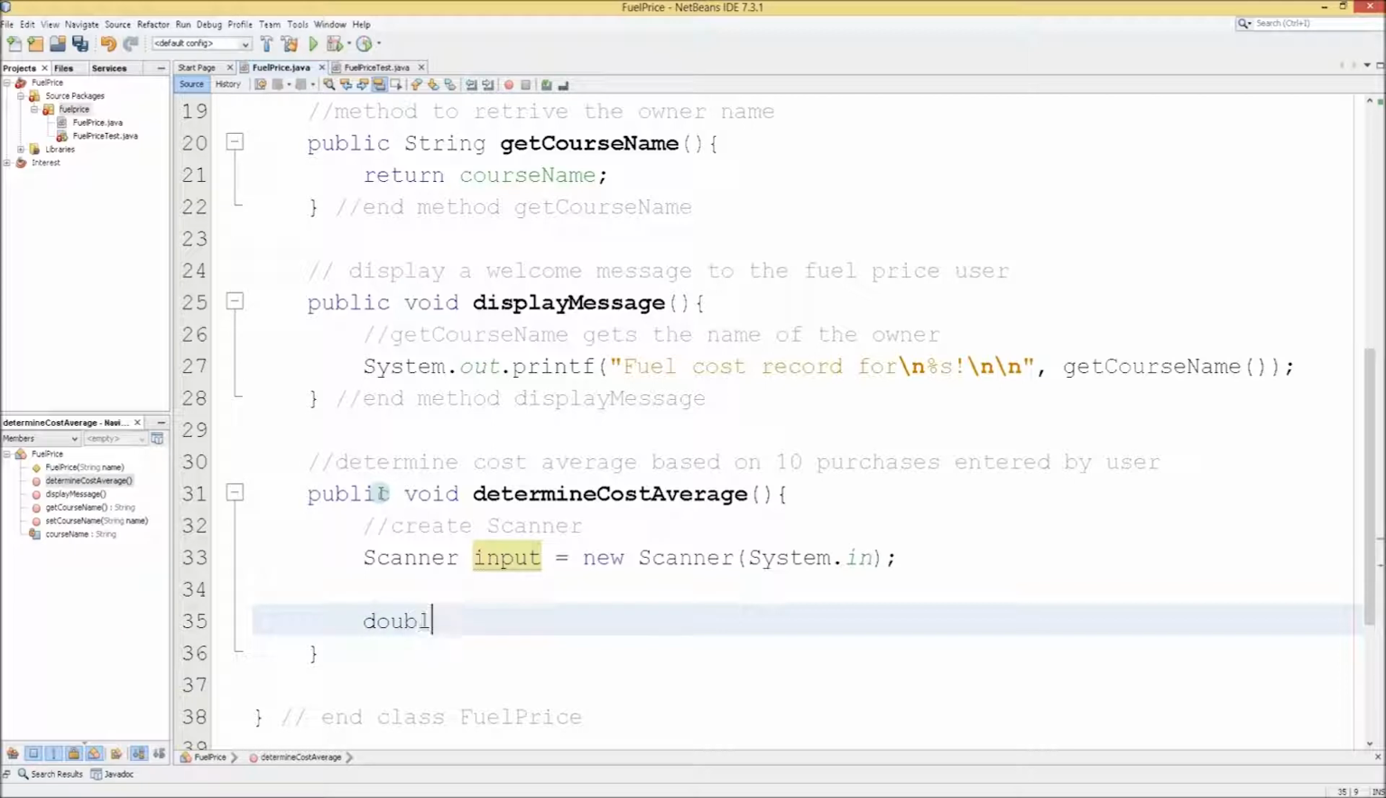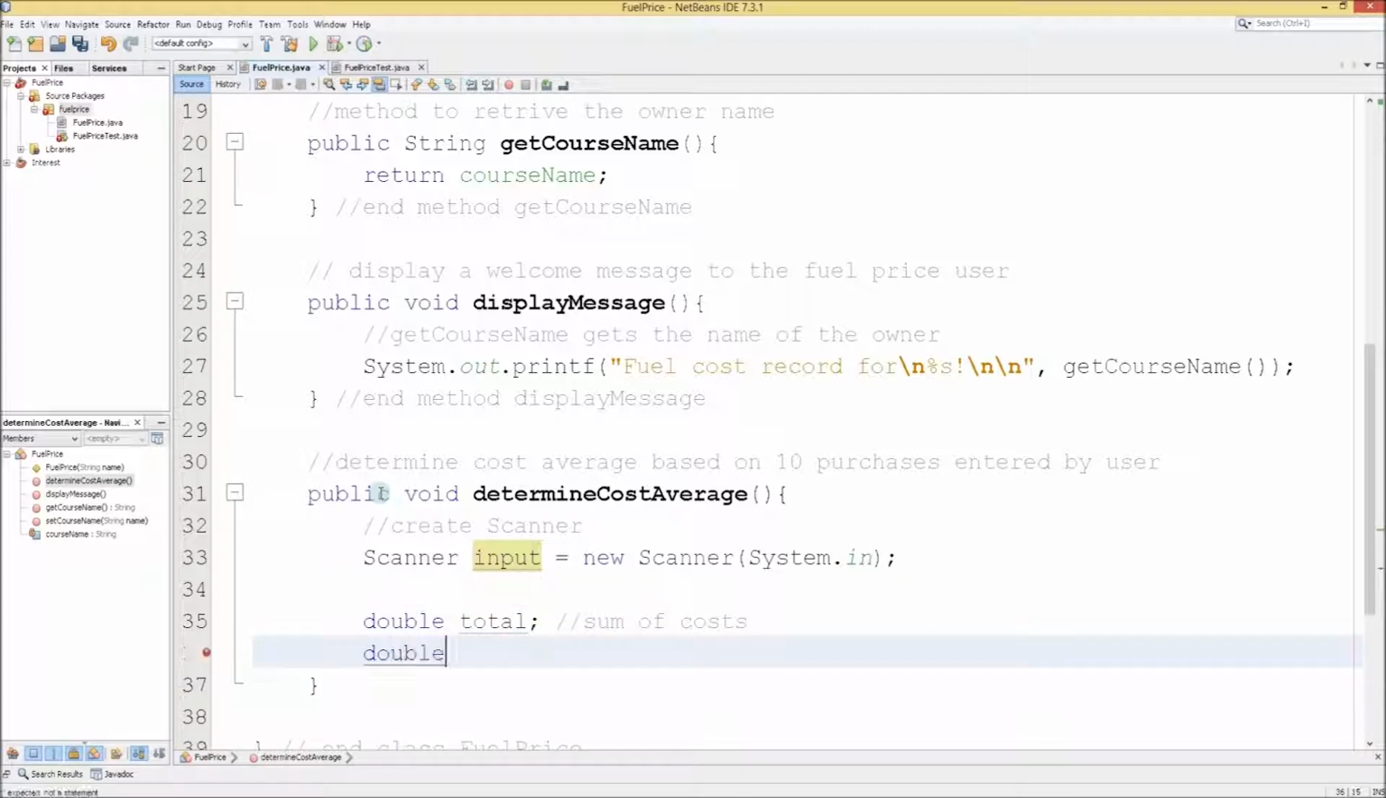So we're going to do double total, sum of costs, double price counter, number of the price entered next. If you recall, the price counter is what keeps track of how many prices have been entered, and when we used counter-controlled repetition, we entered less than or equal to 10.